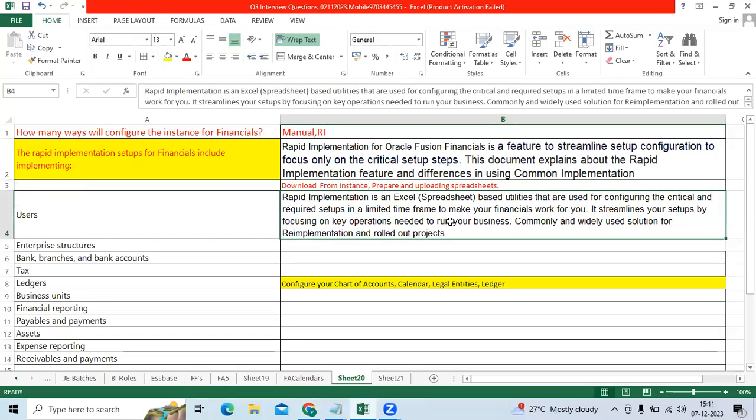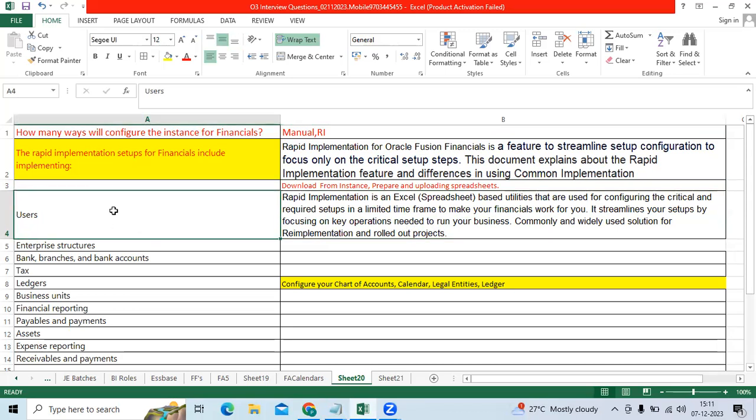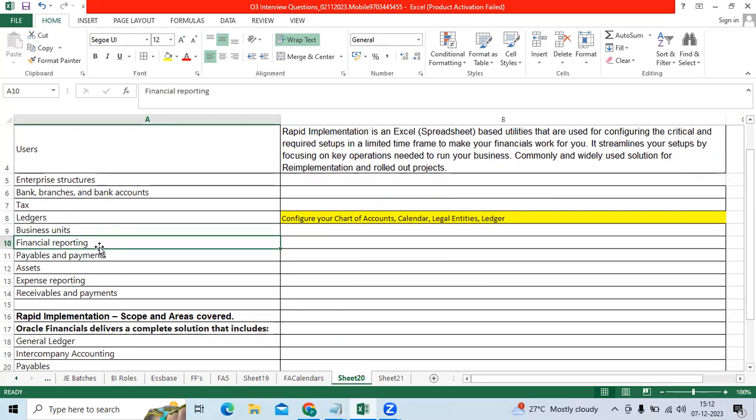So when it comes to modules, Oracle provides security console related uploads: users, enterprise structures, HCM related, banks, branches, bank accounts like internal bank accounts, internal banks, branches, tax configuration, and our GL module ledger. Ledger is majorly chart of accounts, calendar, legal entity, ledger-wise. You can configure business unit and financial reporting activities. You can also see some security, like document sequence.